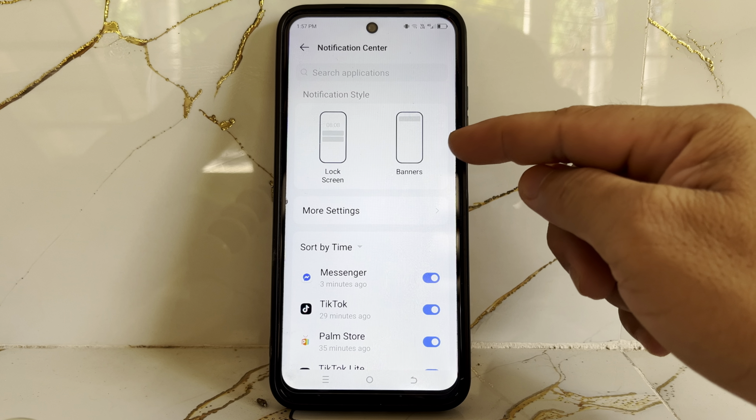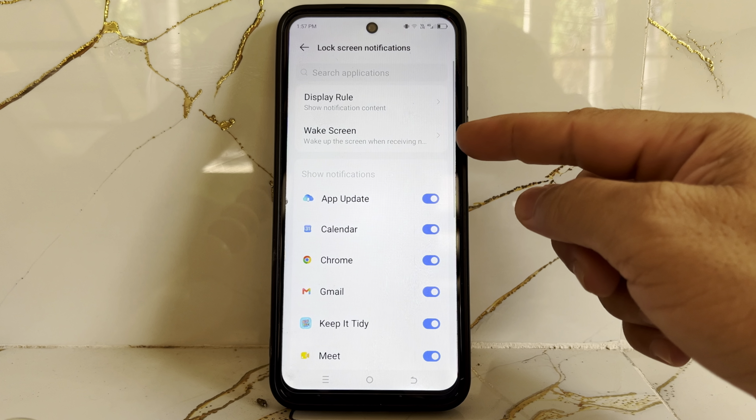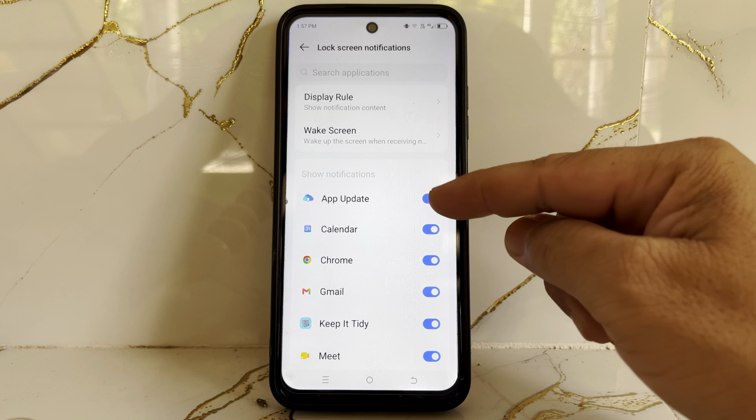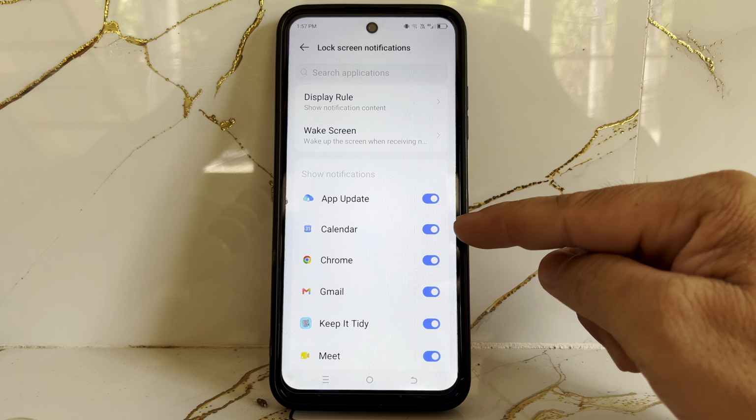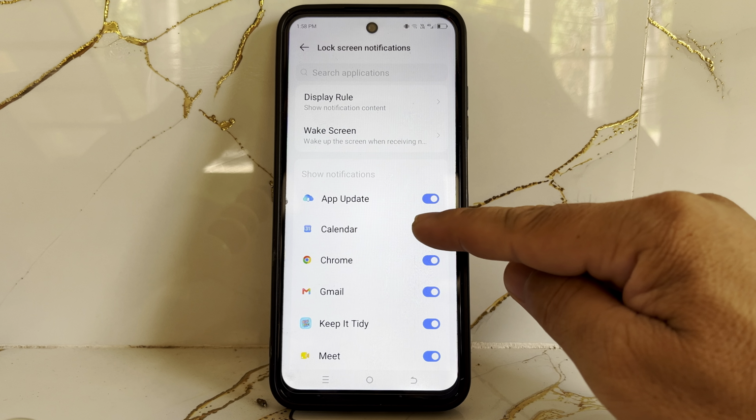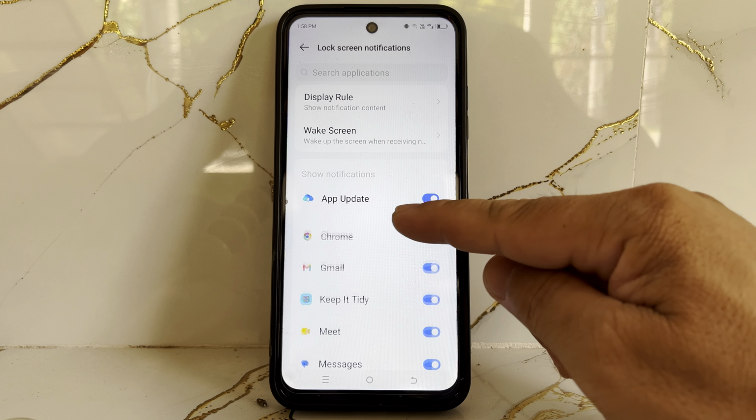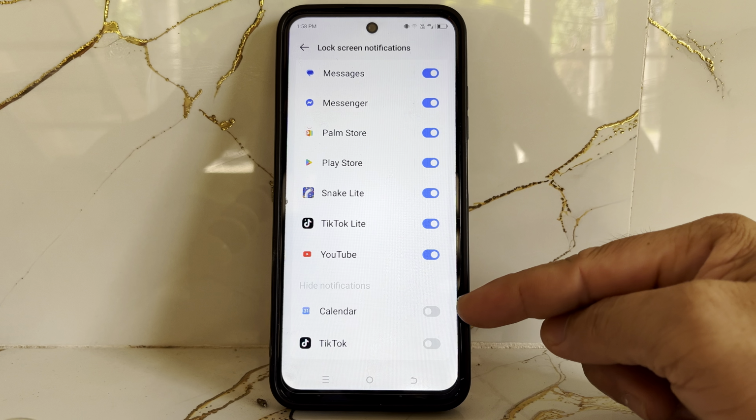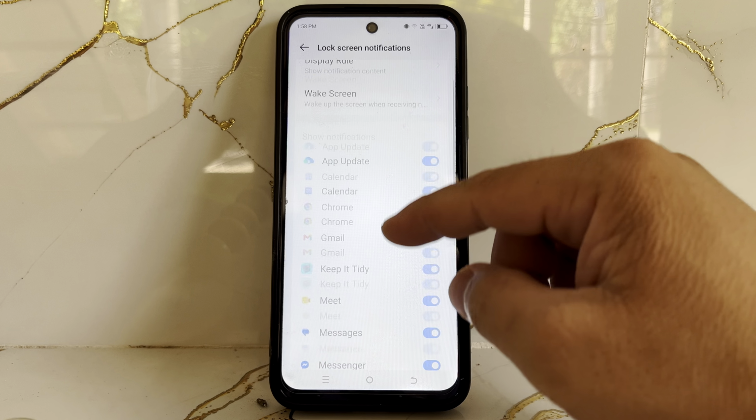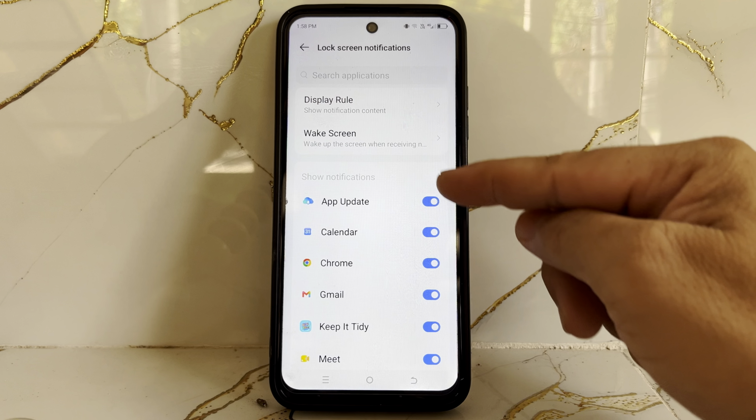So for my example here in lock screen, if you tap this, you can see here below the application, use this lock screen notification. So for my example, the calendar. If you want to turn off the switch button on the right side of this calendar, the calendar is set into hide notifications. This calendar is not use this lock screen notification. So if you want to turn on again, the calendar is use this lock screen notification.